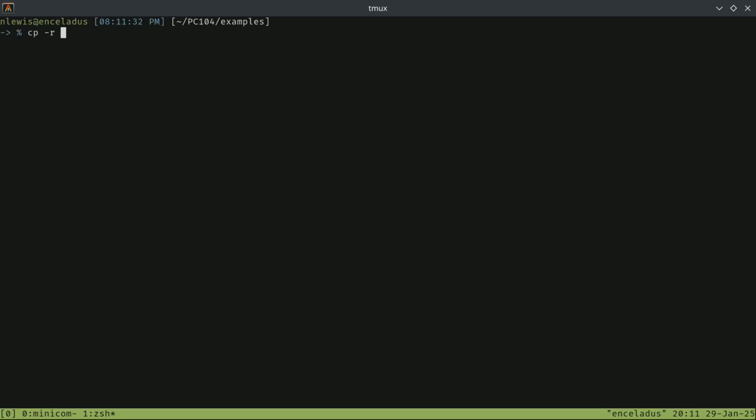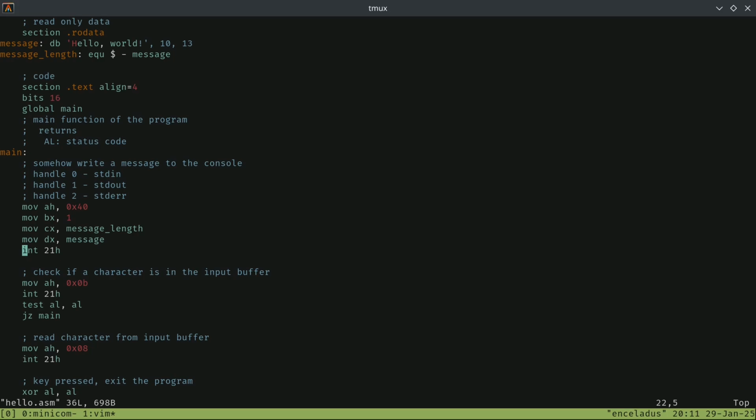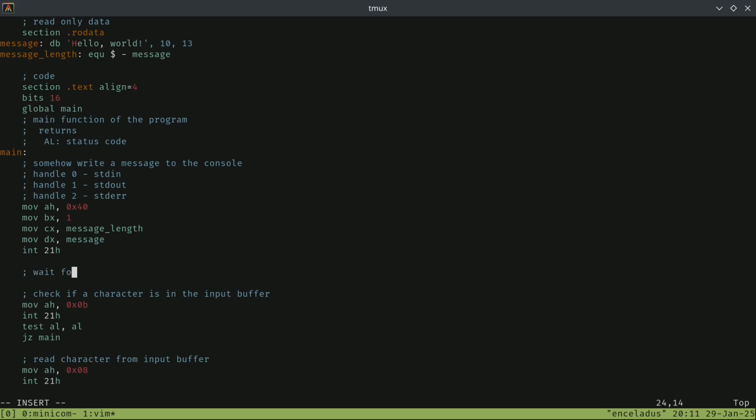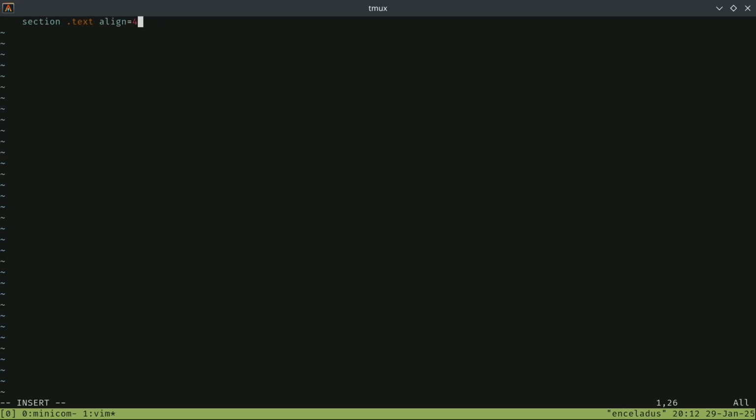Now that we can add source files to our program much easier, let's extend the functionality of our example a bit. Currently, we're just spamming our message to the console as quickly as it can print. How about we add a delay so that it only prints the message a few times per second? Let's create a new source file called time.asm and start a new 16-bit text section.